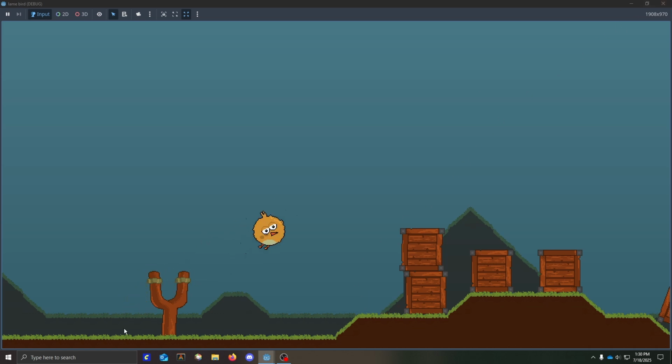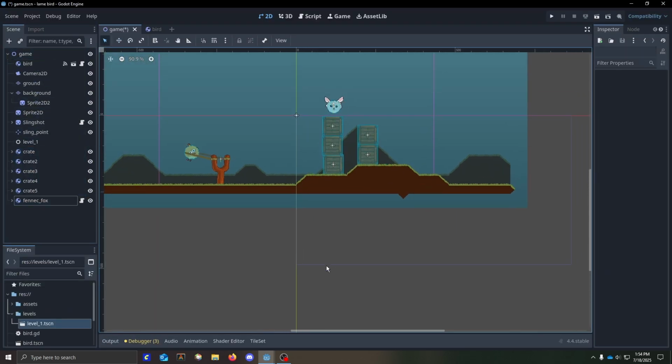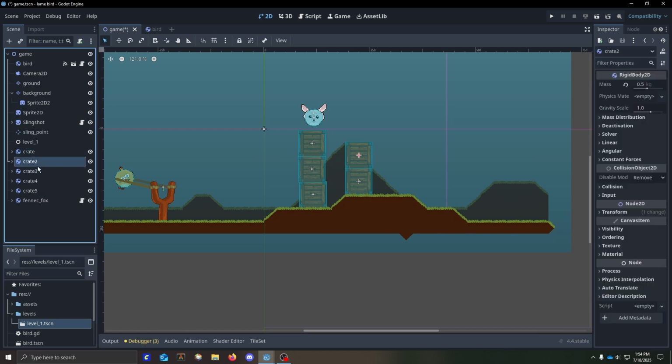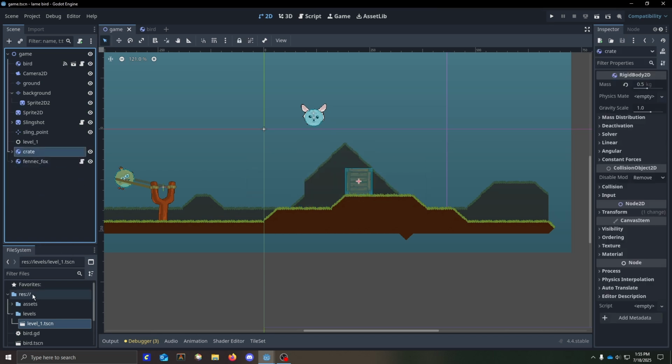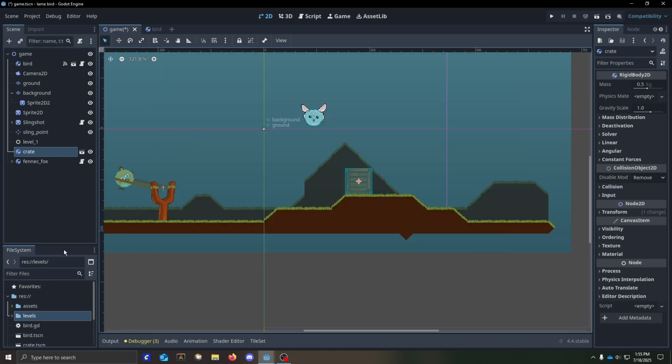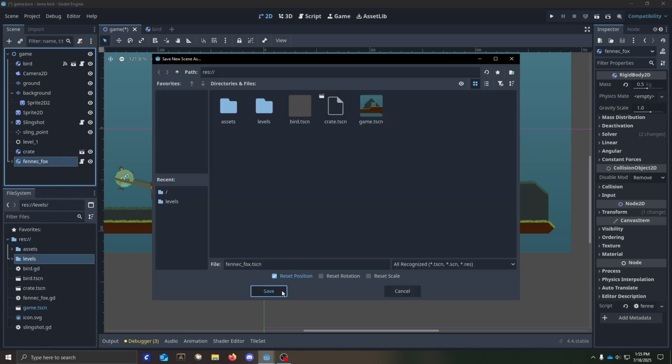All we have to add now is a level loading system to have more than one level. So what we want to do is, firstly, instead of the crate being a separate scene, we want it to be the same scene. So let's delete crates 2 to 5 and then crate 1. We drag it and we create a scene. Same with the fox, drag it, create a scene.